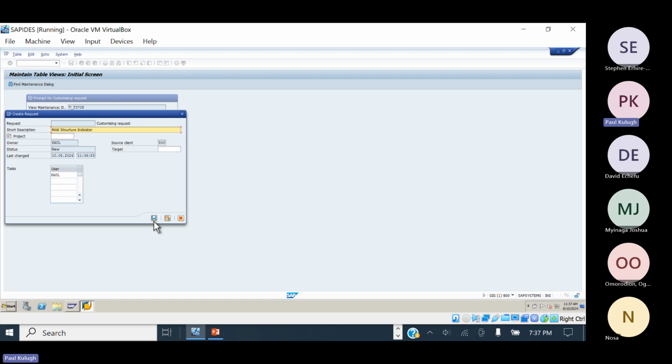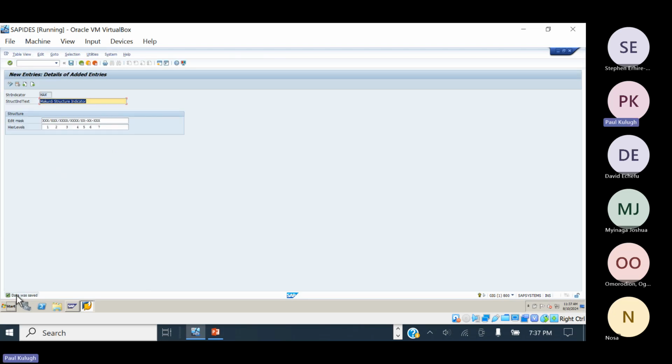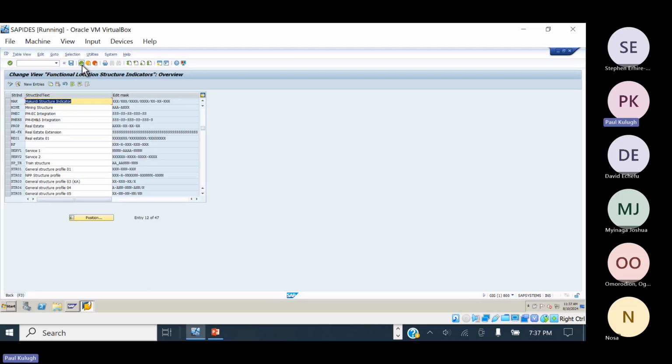And then click on the save button at the bottom. Then you can see that your short description will be the Mark structure indicator. So just click on continue and it will be saved. Data was saved. So if you have done this successfully, then let's go back to the home page.